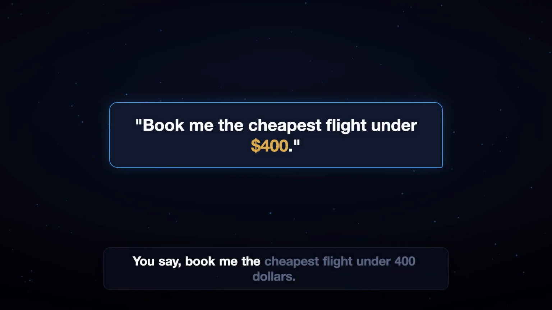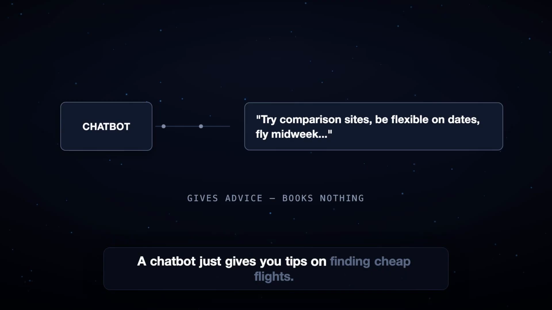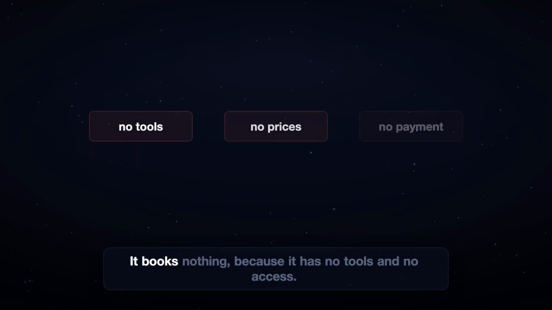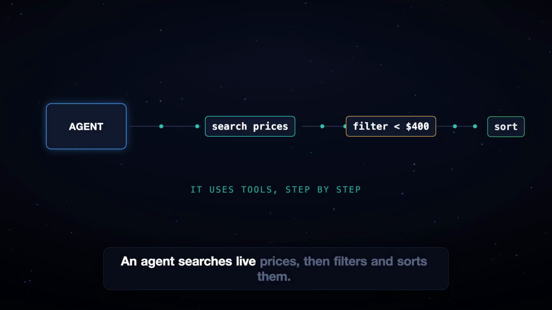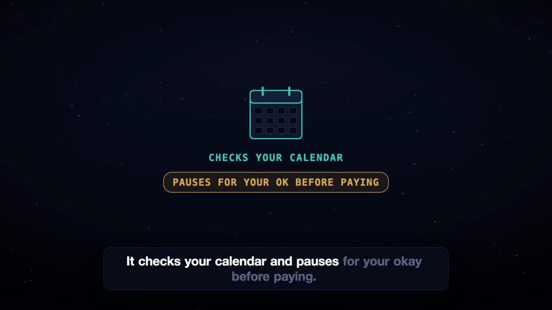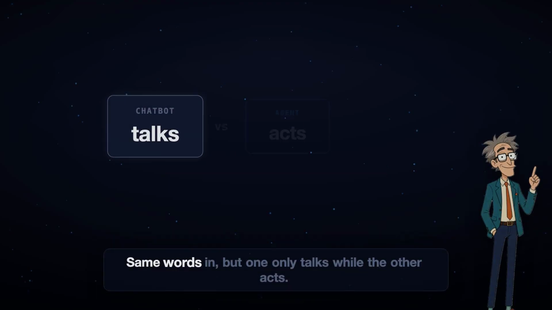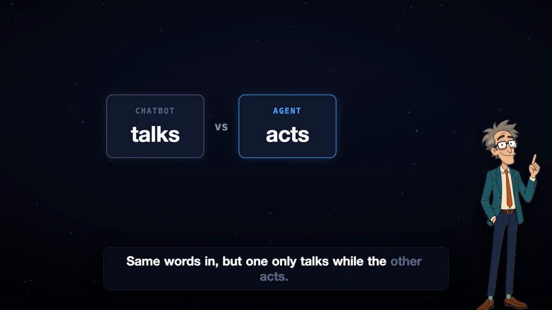You say, book me the cheapest flight under $400. A chatbot just gives you tips on finding cheap flights. It books nothing, because it has no tools and no access. An agent searches live prices, then filters and sorts them. It checks your calendar and pauses for your okay before paying. Same words in, but one only talks while the other acts.